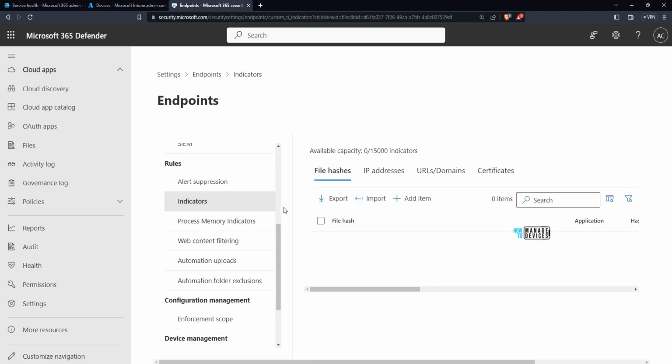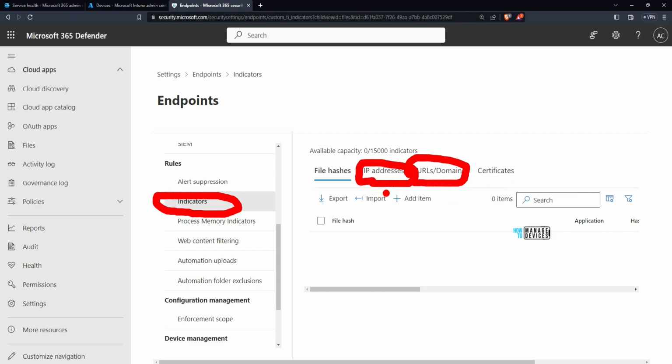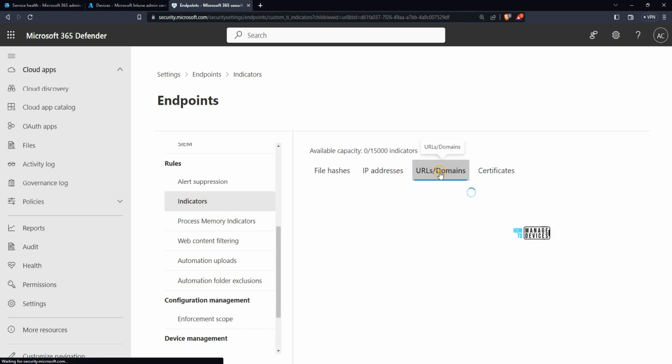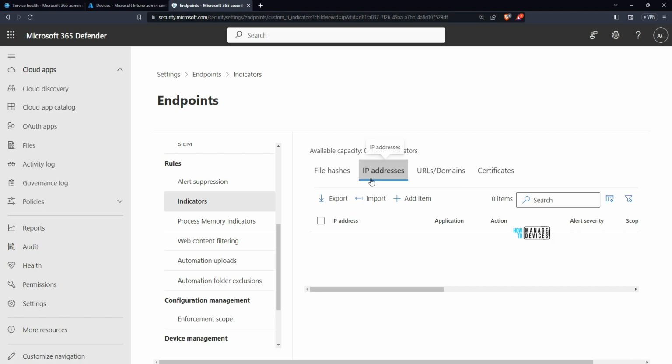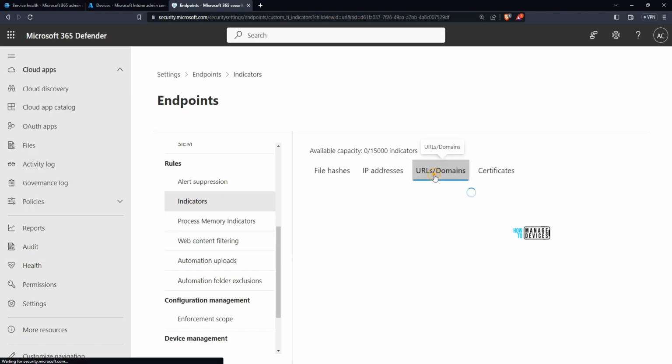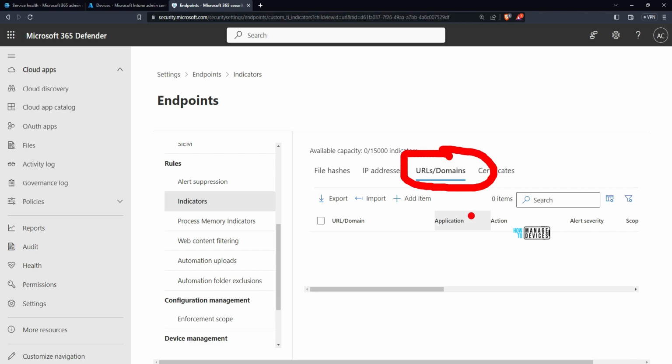So this is one way of blocking ChatGPT. For example, indicators, and if you go to URL domain, you can block with URL and you can block with IP address as well. So there are two things we need to do. One is the IP address and the other is the URL or domain, because some of the plugins of ChatGPT are using an IP address, a particular IP address range. So we can block that particular IP address range, and then you can block access to the ChatGPT URL. So let's try to add the URL first by clicking on add items over here.